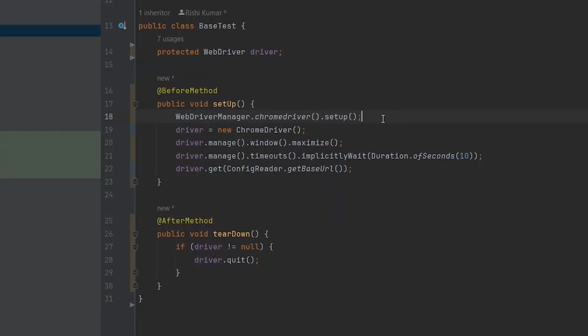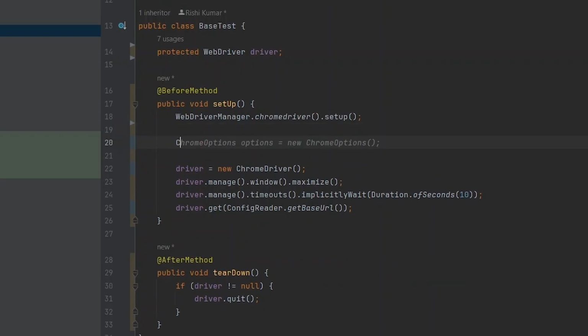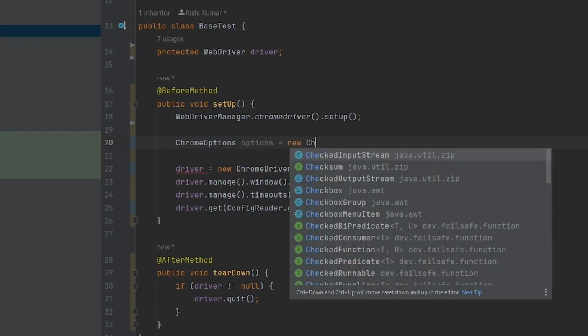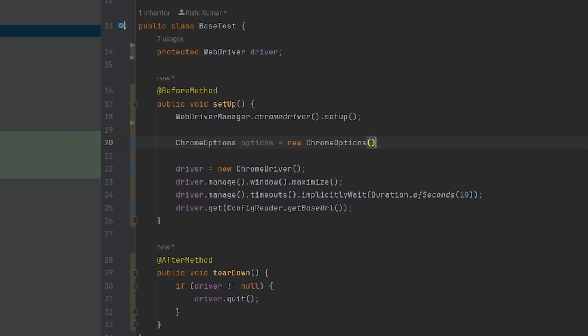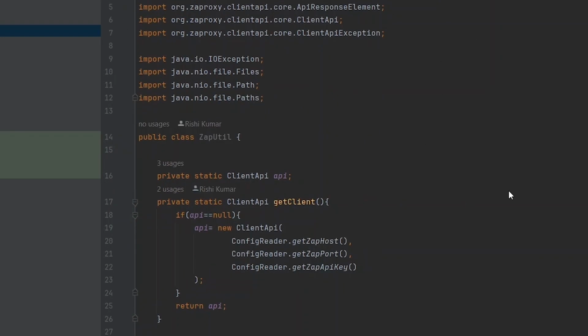Now we need to make some changes in our before method so that we can start the proxy. All right. So we will start with Chrome options. So Chrome options equals new Chrome options. Okay. And we will set the ZAP proxy. So we have created the method in the utility like get proxy, right? So we get that method and call it here.